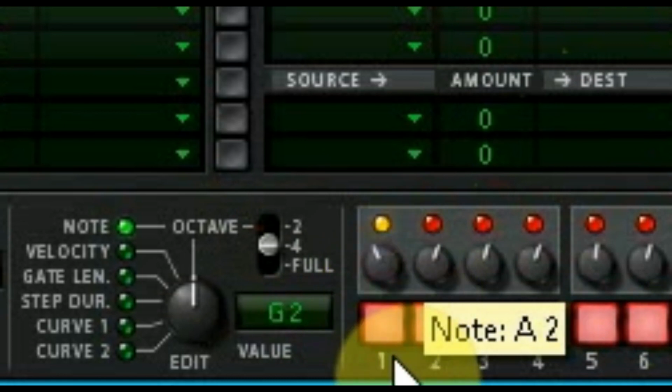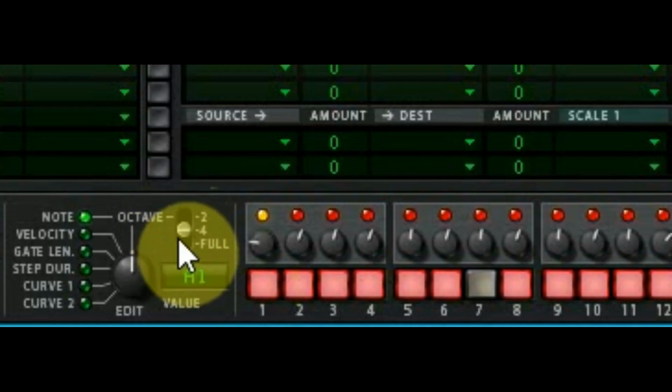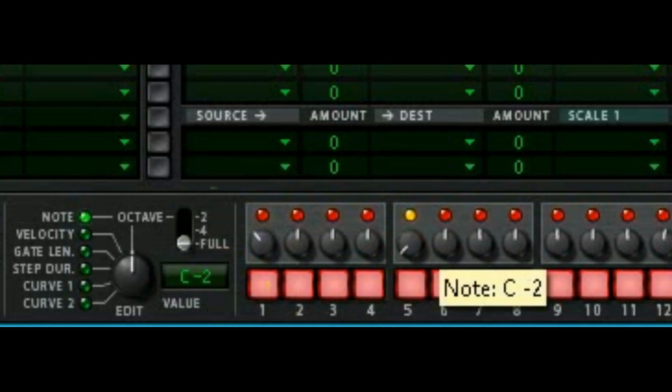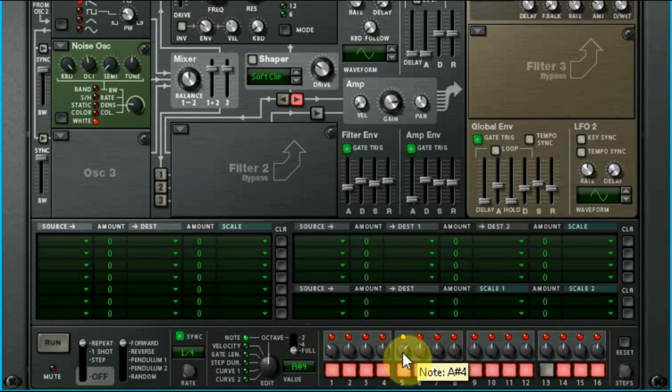Okay, you with me so far? Then if I have it on full, it's the entire range of notes, from C-2 to G8. It's a full keyboard and then some. So we'll just hear it all.